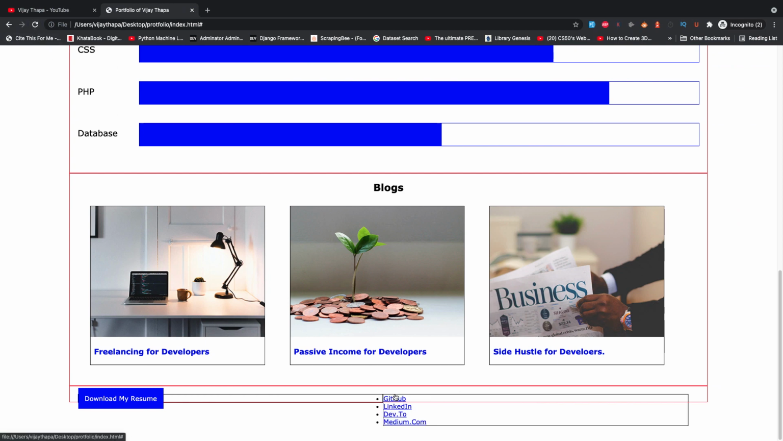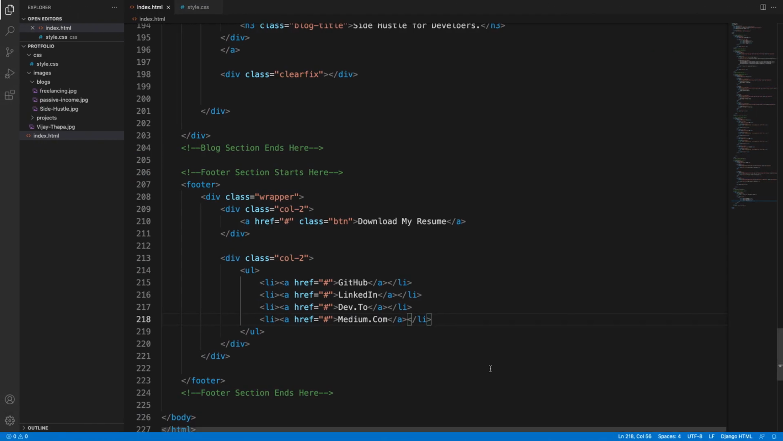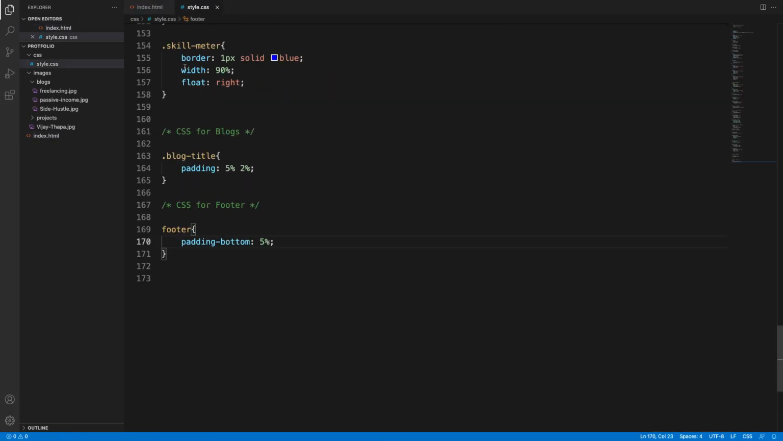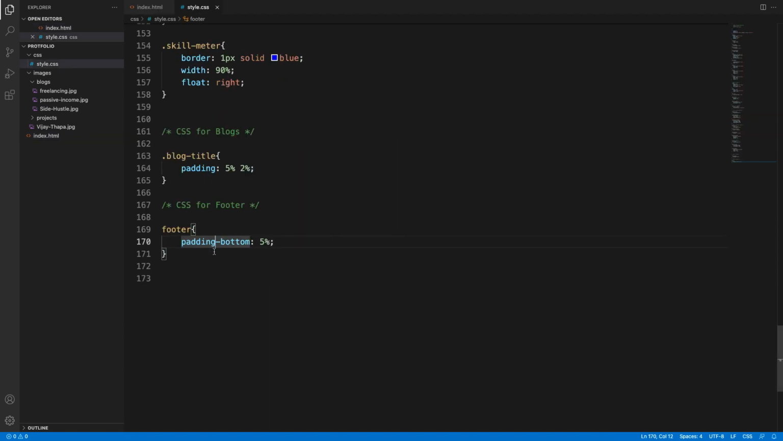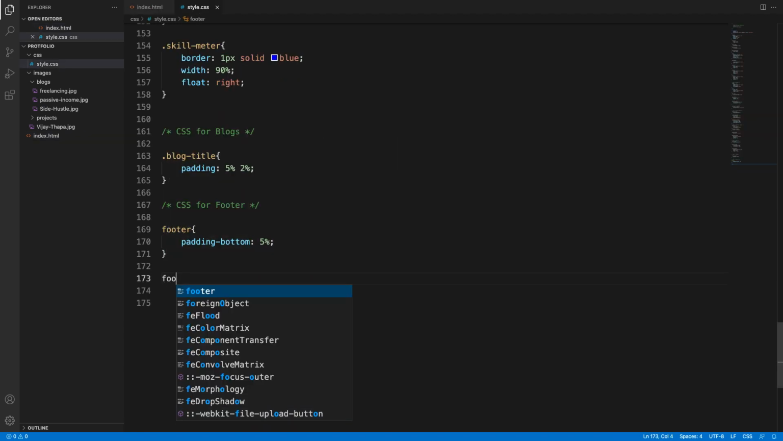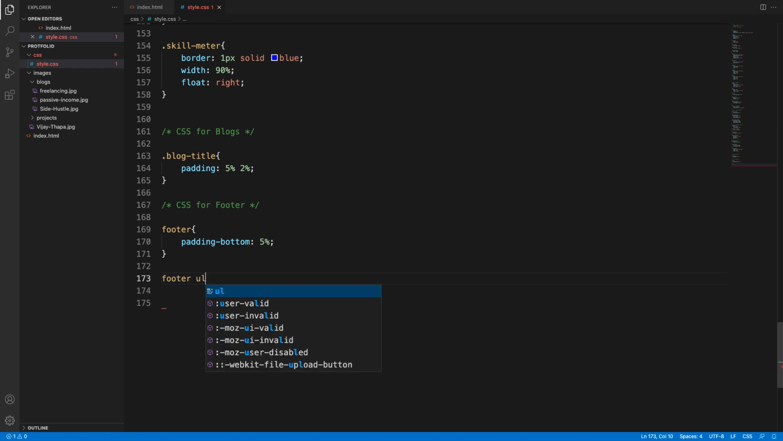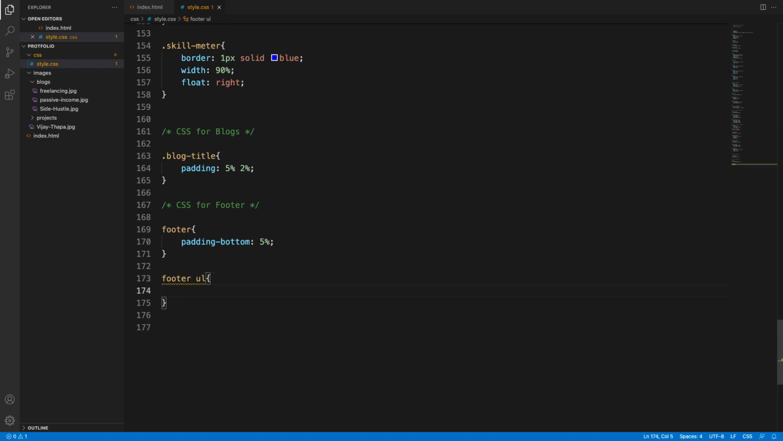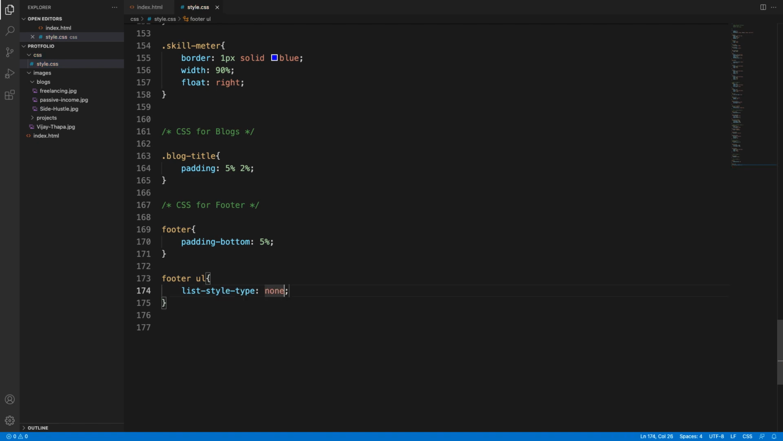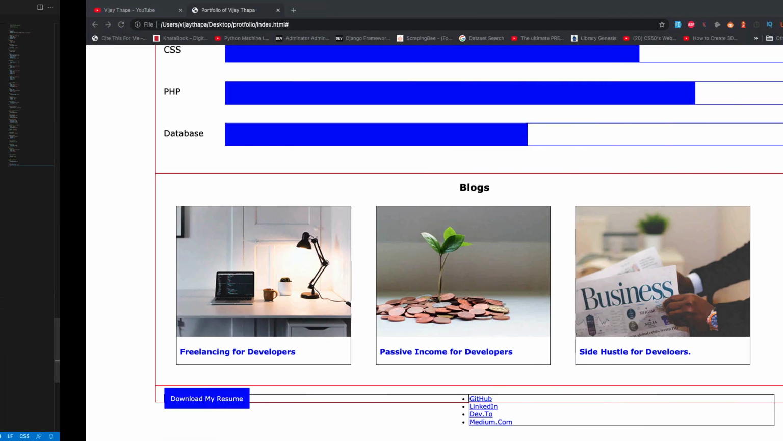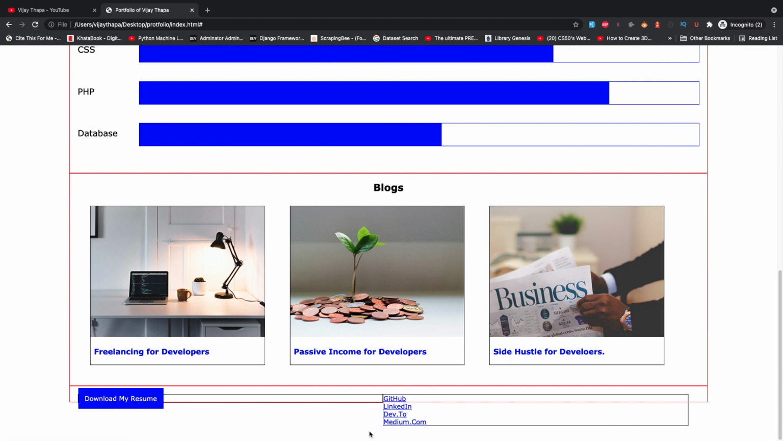They are in a vertical line, but we want to make it horizontal, so let's go back to CSS and we will do it with CSS. Okay, so for now we are inside footer, and we will be targeting ul li. Okay, so let's go to footer ul, and list-style-type will be none. So if I go back and refresh, the dot is gone.